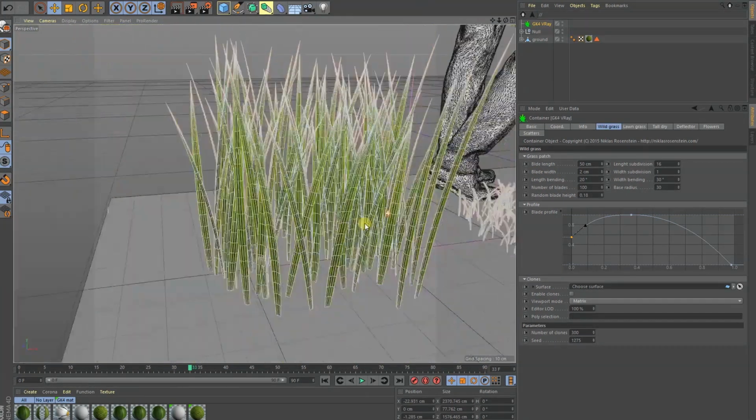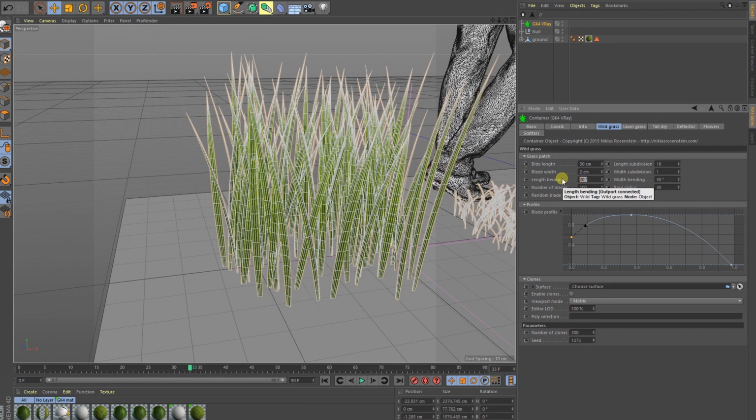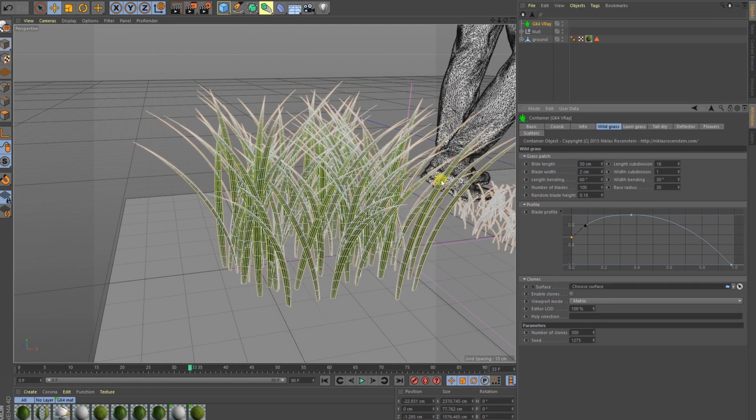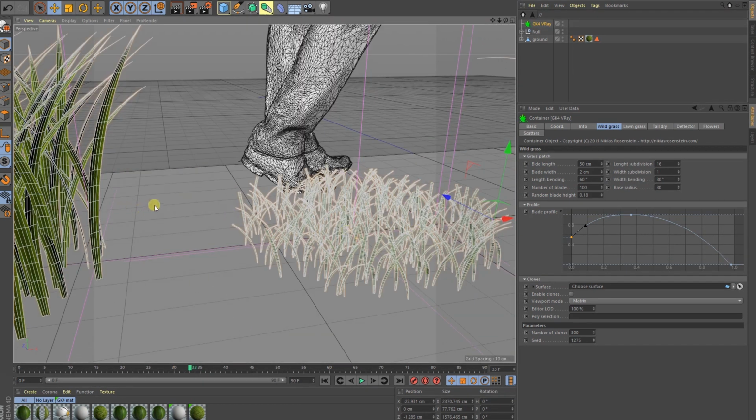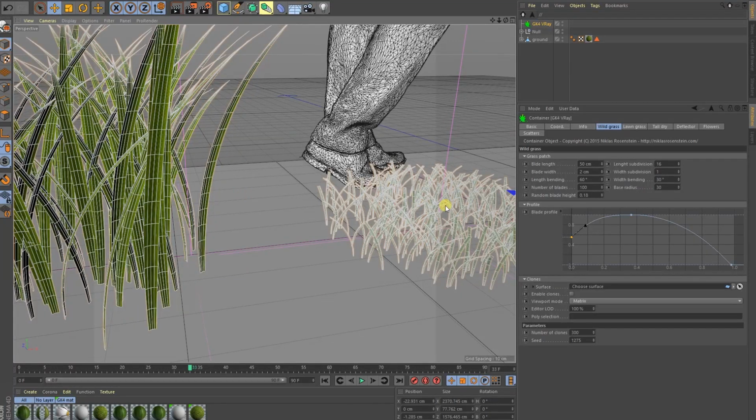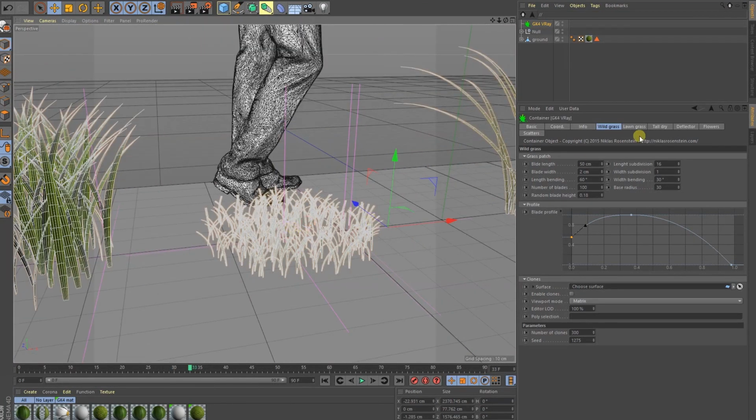Okay, we can make a little bit more bending, like 60 degrees, because this is like wild tall grass, so it goes down. All these settings that I show you for this one, they go the same. The same goes for the long grass, tall dry grass, as you can see. So you can play with it as you like.